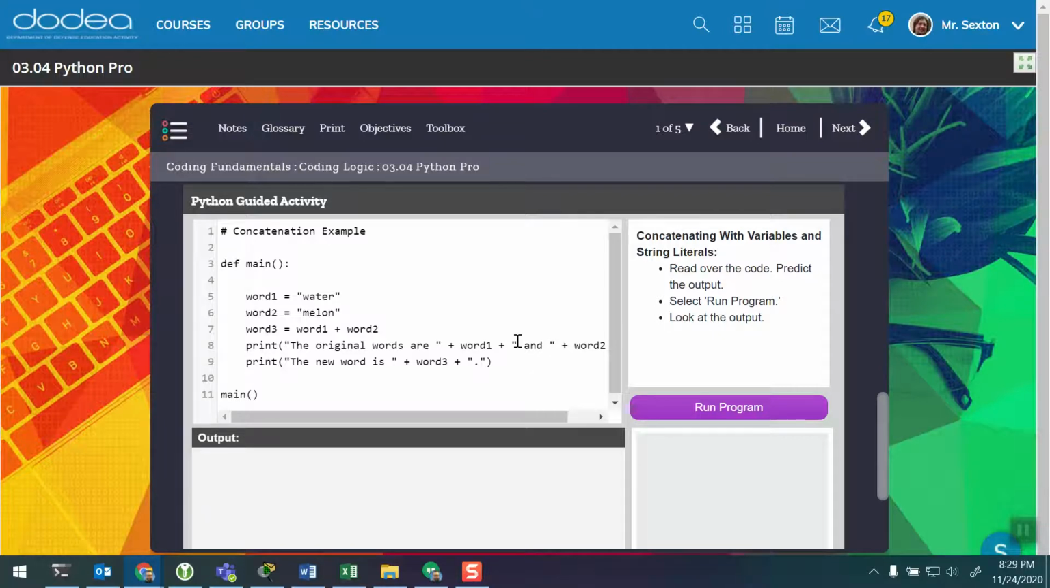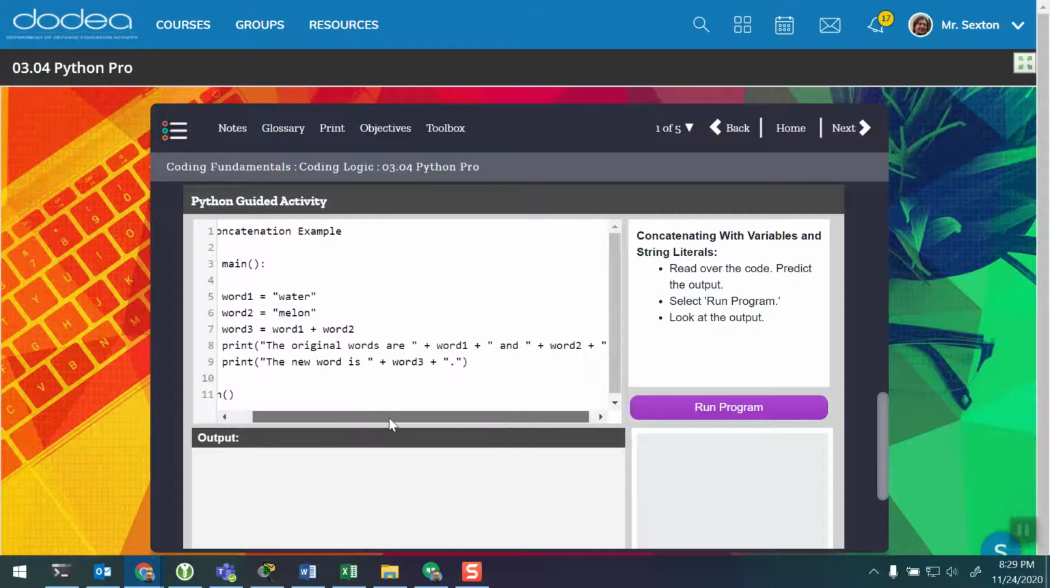Oh, getting a little more complicated. So word 1 has the word water in it. Word 2 has the word melon in it. Word 3 has word 1 plus word 2, so water plus melon. So word 3 has watermelon in it. So now we're going to print two sentences.